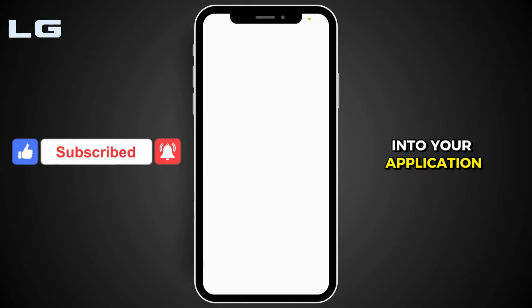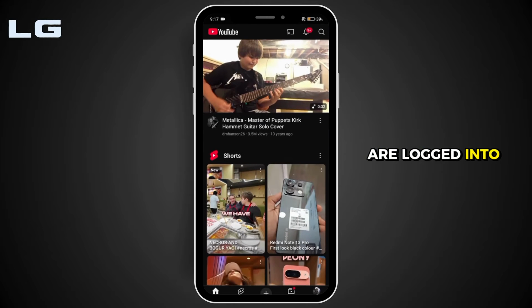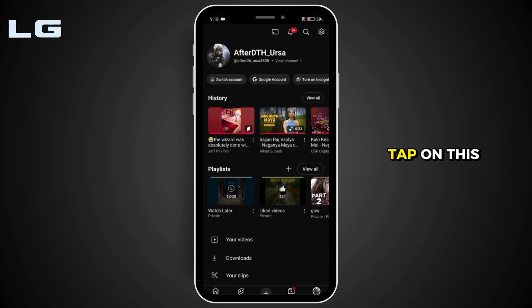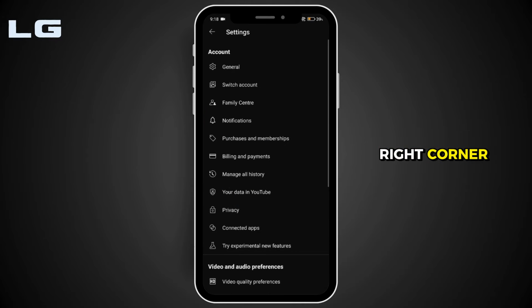Start by moving into your application YouTube. Once you're in the home page, make sure you are logged into your account that you want to delete. Once you're in the home page, move into your profile at the bottom right corner of the screen. Tap on this three horizontal line at the top right corner.